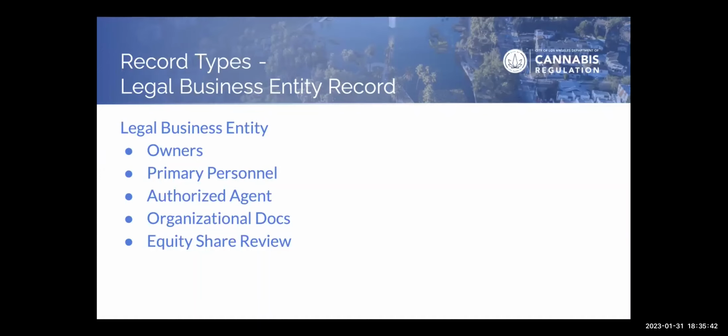One, for folks that already have a legal business entity and know that they're going to be applying for an activity that's subject to equity share review, they can engage in that review prior to submitting their application to the department. And then for folks that will be pursuing other activities, it will also reduce the cost for the review for those activities.